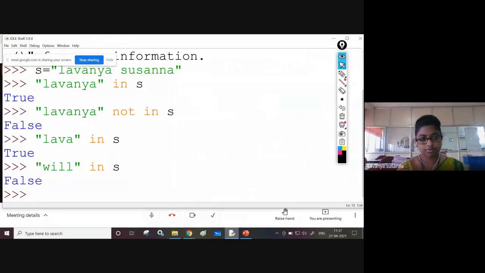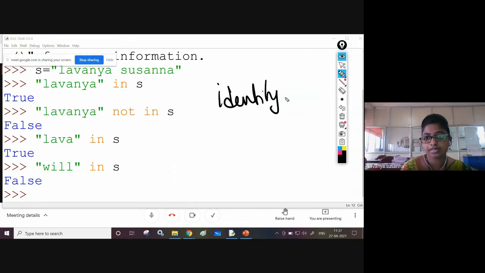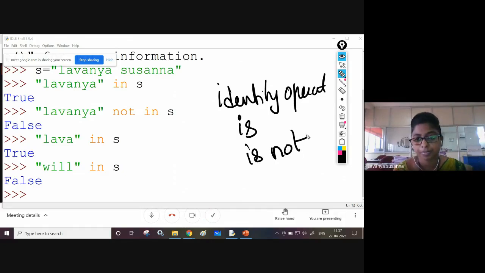Identity operators. Once again, see here. The identity operators are is and is not. So there are two identity operators. Now let us see what their use is.